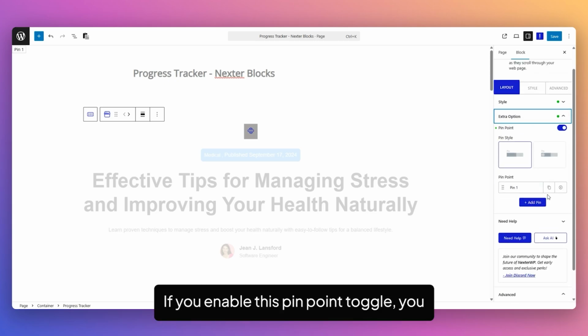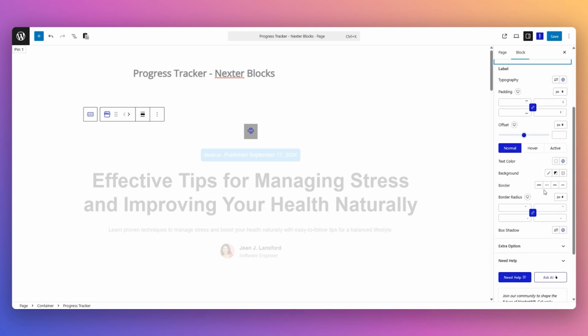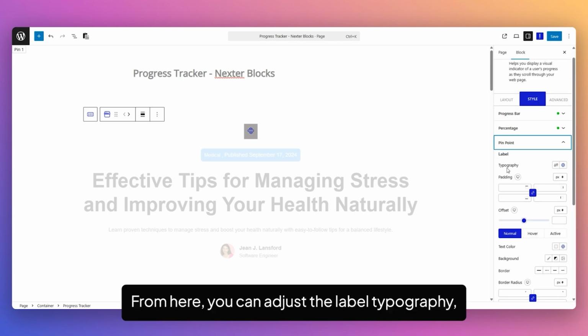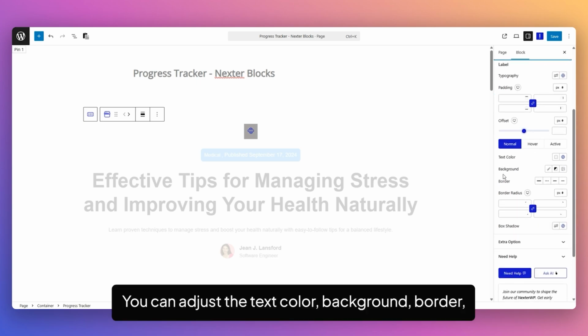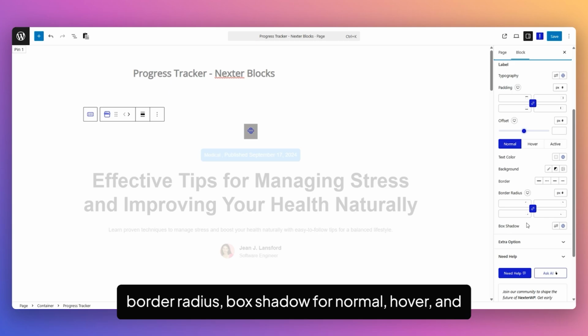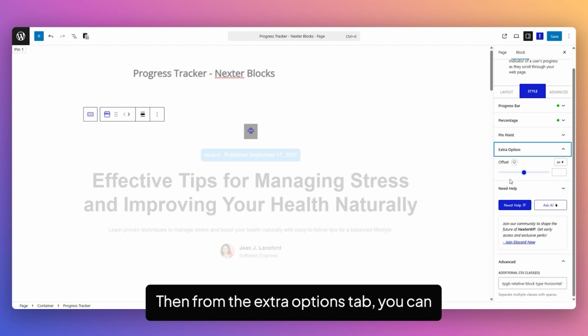If you have enabled this pinpoint toggle, you will see this pinpoint tab. From here, you can adjust the label typography, padding, offset. You can adjust the text color, background, border radius, box shadow for normal, hover, and active states. Then from the extra options tab, you can adjust the offset of the progress bar.